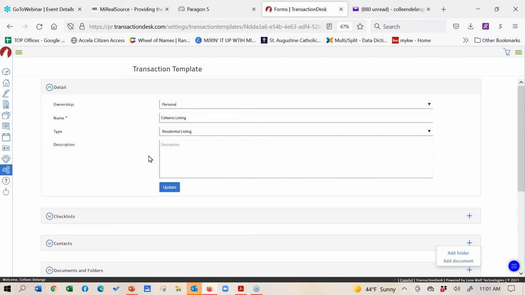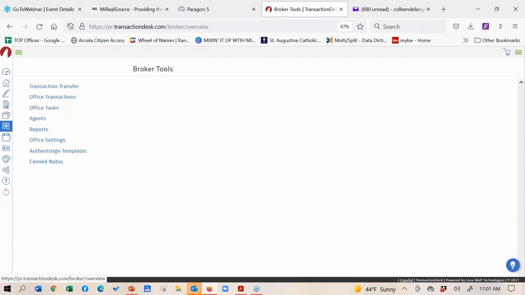If you are a broker with your own custom forms, there are also some broker tools in here too. So over to the left, you can actually set up Authentisign templates. You can see what an agent's working on. You can assume an agent role. So there's a whole bunch of broker tools in here as well.